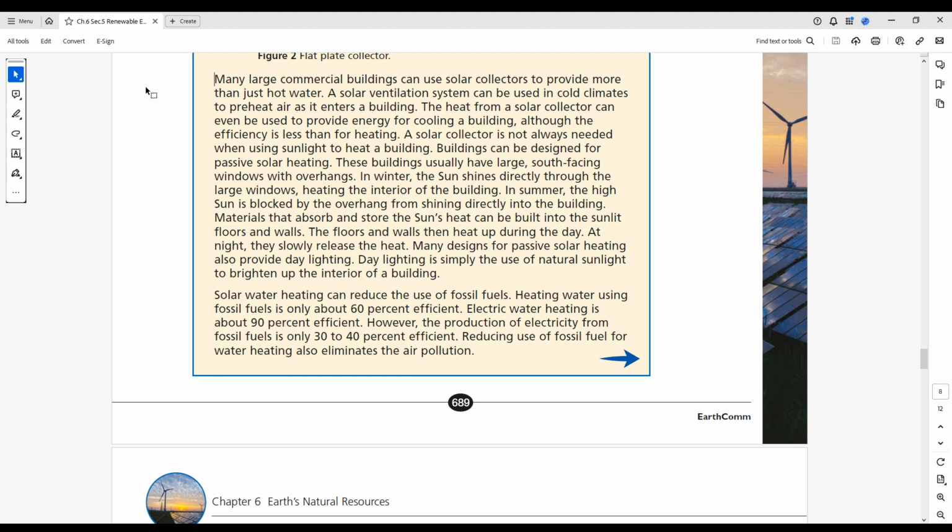Materials that absorb and store the sun's heat can be built into the sunlit floors and walls. The floors and walls then heat up during the day. At night, they slowly release the heat. Many designs for passive solar heating also provide daylighting. Daylighting is simply the use of natural sunlight to brighten up the interior of a building.